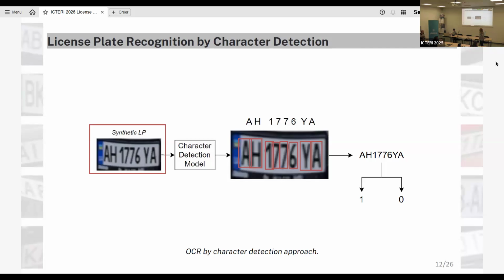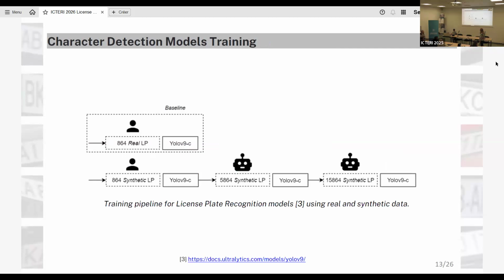Okay, perfect. Next slide. And we're going to assess the impact of introducing synthetic data in the following way. We are going to take a subset of real license plates, and we're going to train a model only on those.